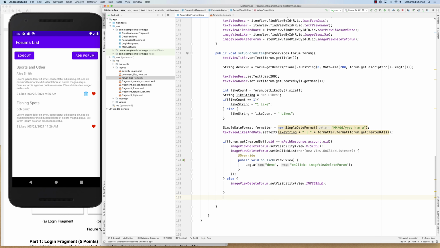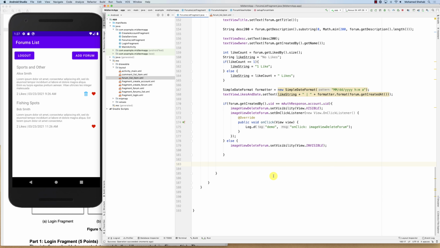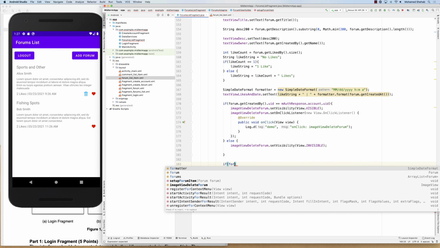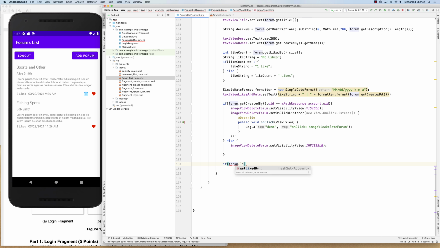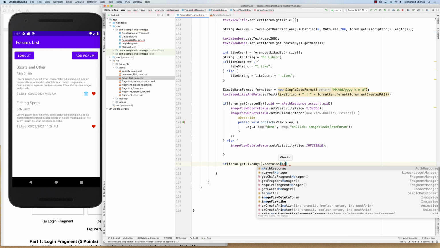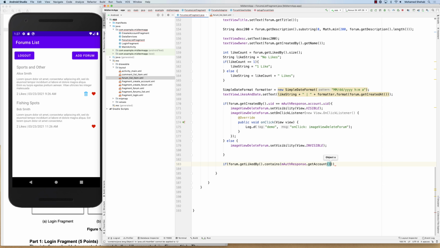Now the like and not like is also very similar. What we can do is check to see if the forum, you see here the forum has liked by, and it's a hash set of accounts. So I do hash set contains, mAuth dot account, get account. Let's also do get account here. So I can check whether the set of liked by contains that account, or else it doesn't contain it.